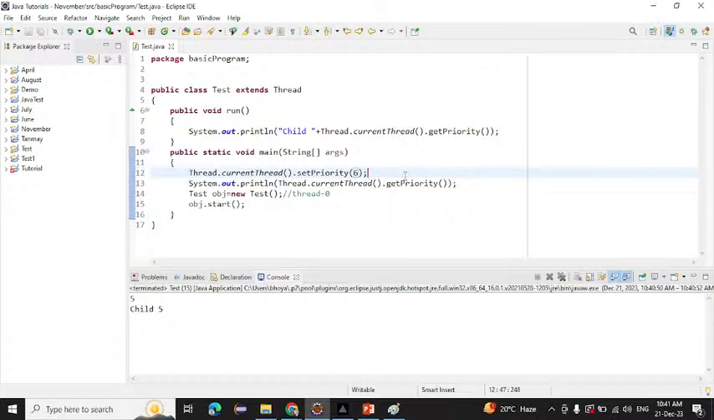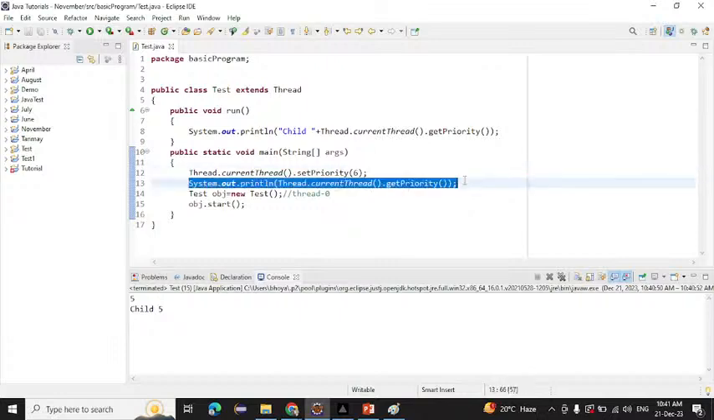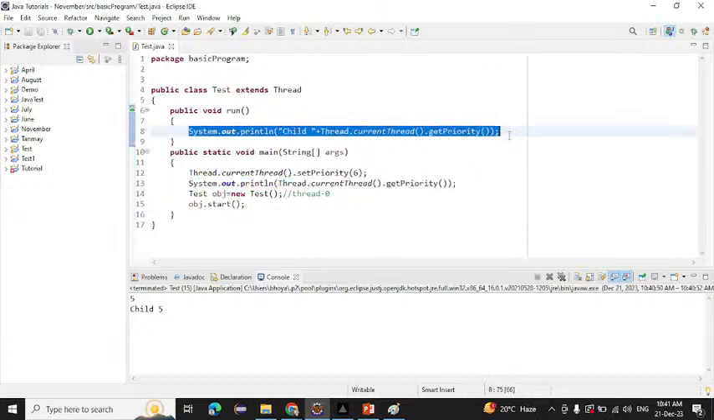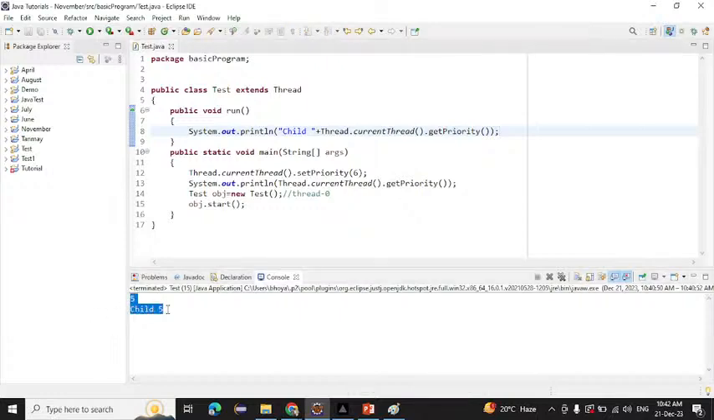Okay, so I have changed the priority from 5 to 6. Now what will be the output? We will get it here, that is the 6. Now what will be the output? Anyone? Before that we were getting 5 for the parent and 5 for the child also. So what will be the output we will get now? 6 and the 5. Okay.